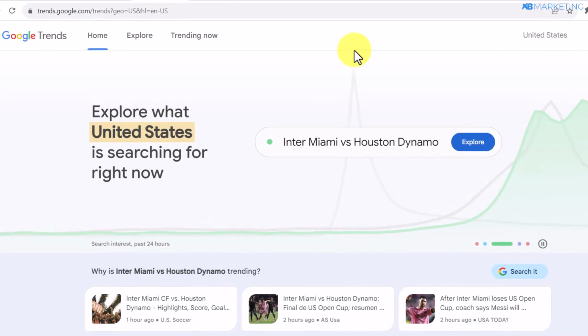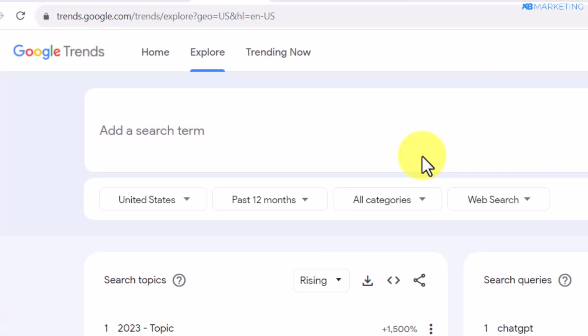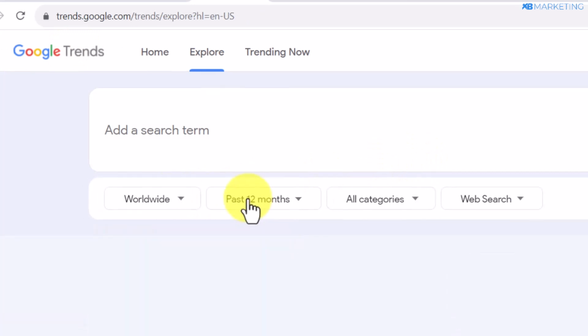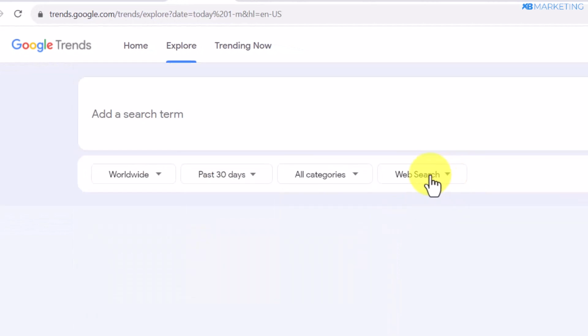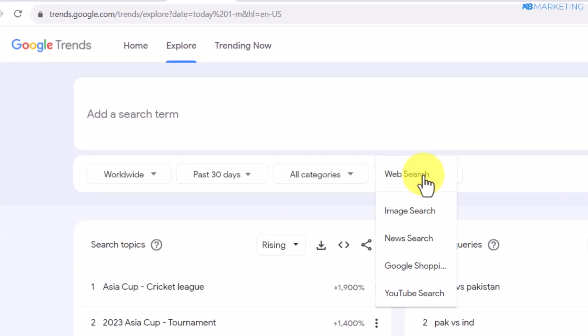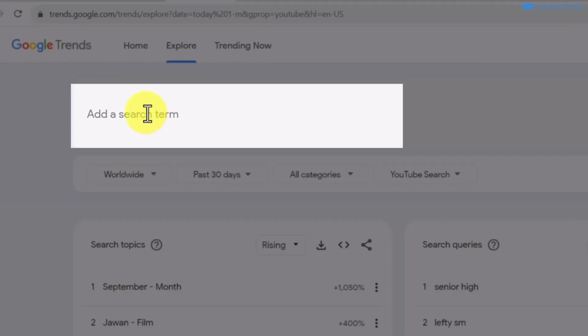So once you come over to trends.google.com, all you need to do is to click on explore. So once you come over to this page, you want to change this to worldwide. And also you want to come to the month section and you want to change it to the last 30 days. And you want to finally come to this web search and you want to change this to YouTube search. Later on, I'm going to explain why you want to do this. All you need to do is to type in the name of the game right here.